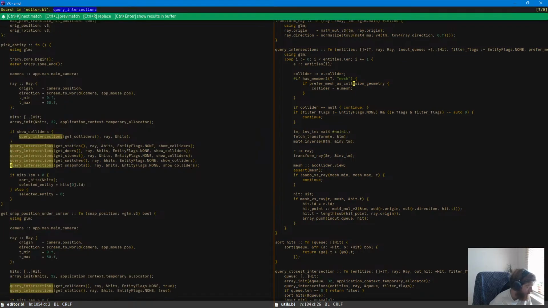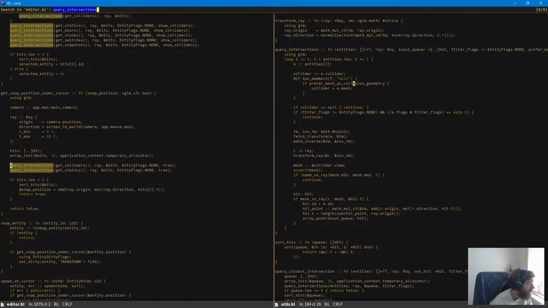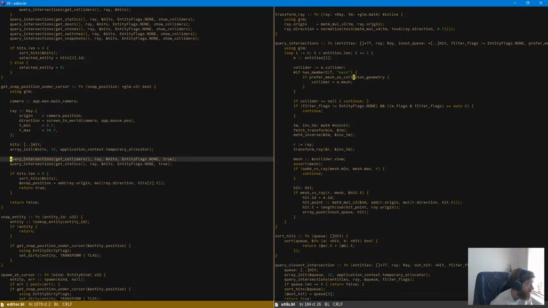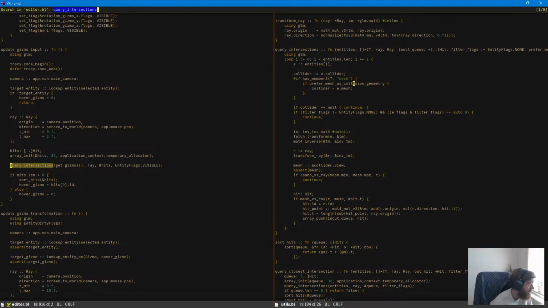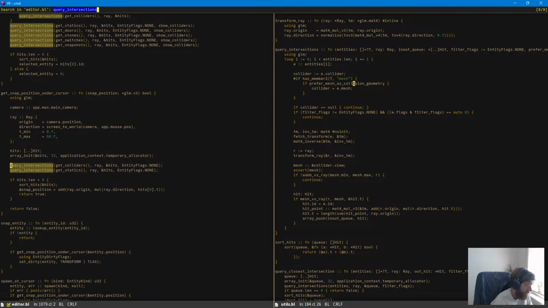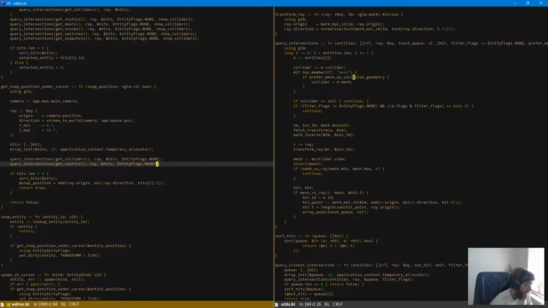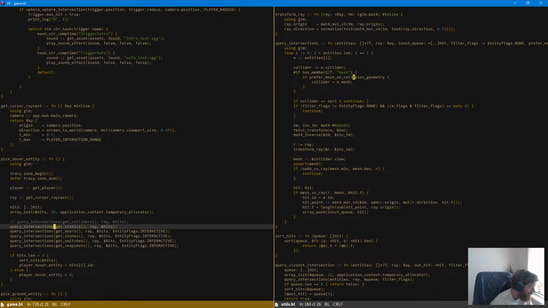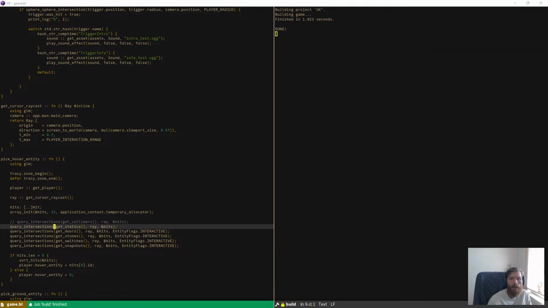Do we have it somewhere else? Snap position on the cursor. Yeah, this is true by default. What about this one? This is for gizmos in editor, so that's fine. Yeah, I think it's all here, and let's take a look at the game version, and that should be also fine. So let's compile and we will see.